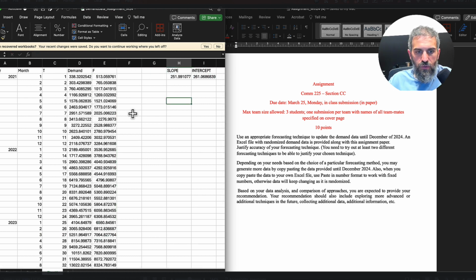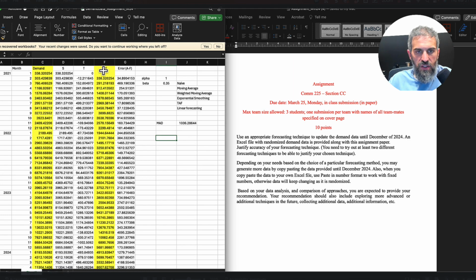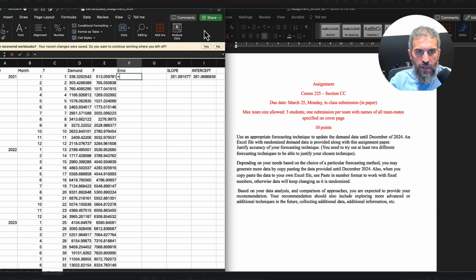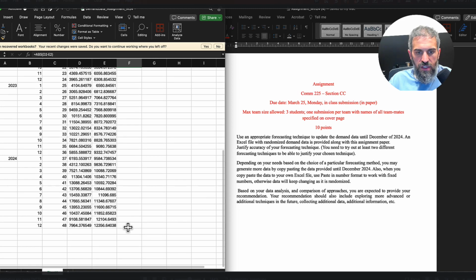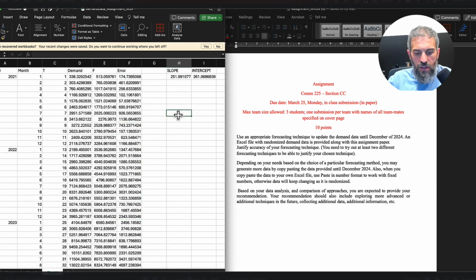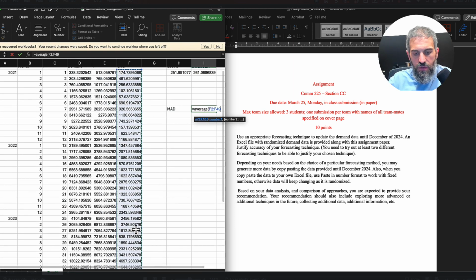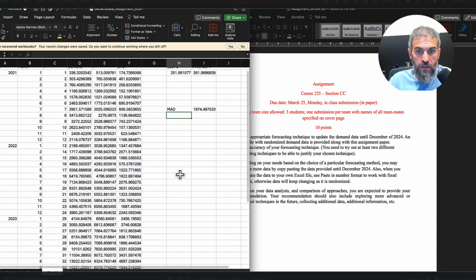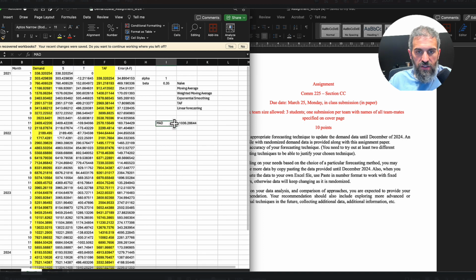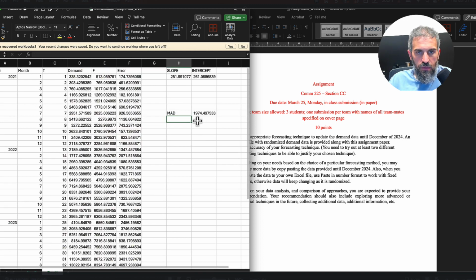And then you're going to sort of repeat the process that we did here with the errors. So we're going to do the error. So absolute demand minus forecast, close, and then just copy that all the way down. Those are the errors. And your MAD, oops, MAD is the average of the errors. 1974. So actually quite a lot higher than how low I was able to get this MAD. And you can't really mess with this one after, so this is kind of it.